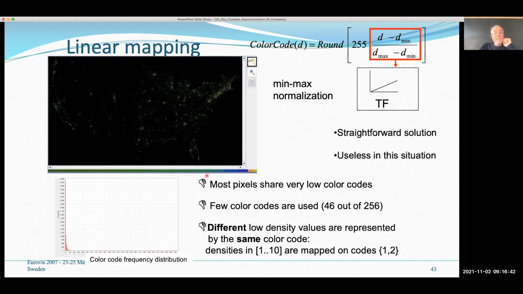You see the scale here, green. You reach something a little bit about yellow and orange. And different low density values, because of this normalization, are represented by the same color. Density in the range 1 to 10 share the color code 1 and 2. You cannot distinguish them. This visual information is nothing. The value is 0. Nothing to get from it.